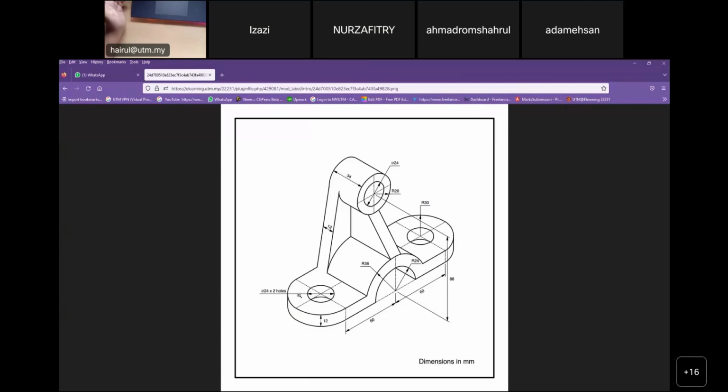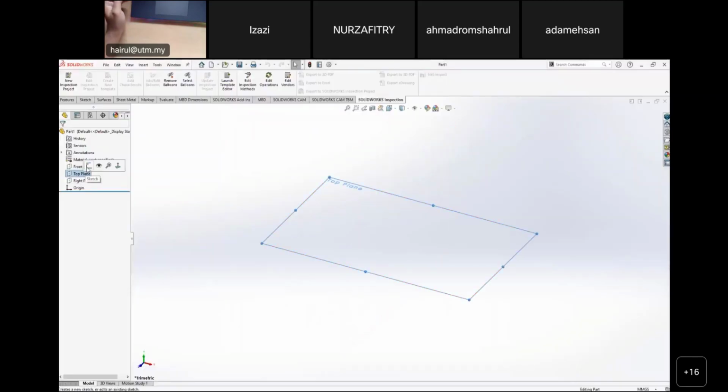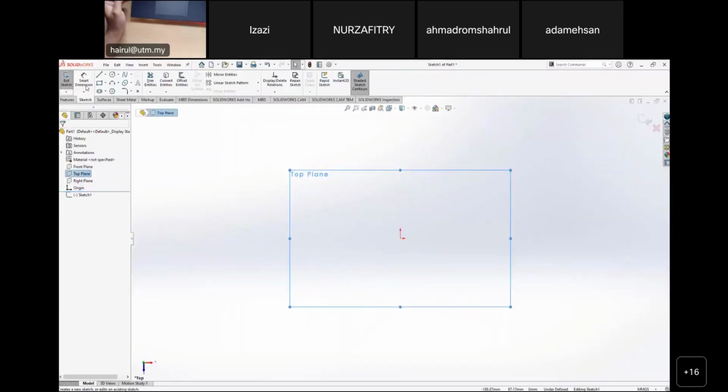Like me, I just directly draw a rectangle because I take the maximum length, or maybe I can draw the slot pun boleh, because 120 is the center distance of the slot. It's much better you use slot instead of doing a box, rectangle box. 120 is the center distance and the diameter of the circle is 60.